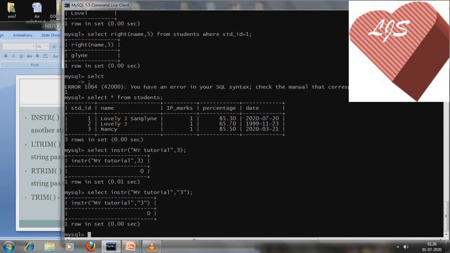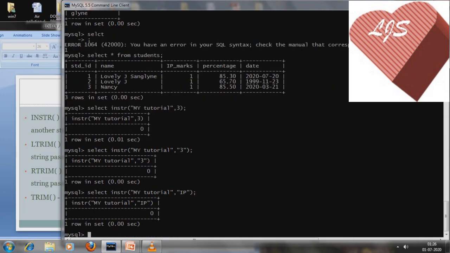Because it is a string, if you want to see the occurrence of that string, you should provide a string itself. But here I wrote 3 as a string within double quotations. Still we got 0. Now I wrote IP. IP is not there in the word my tutorial. So again we are getting 0. So if you want to use INSTR, make sure that you are using the character which is there in that string, because it will return the first occurrence of that string.